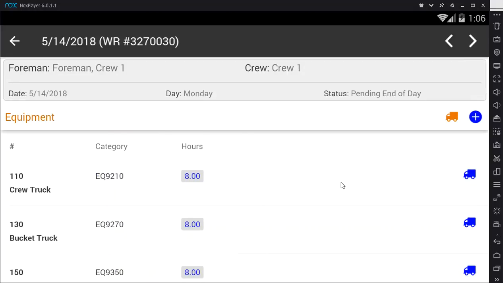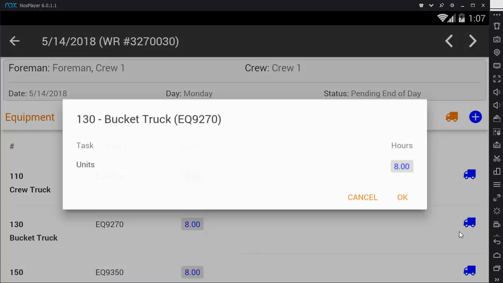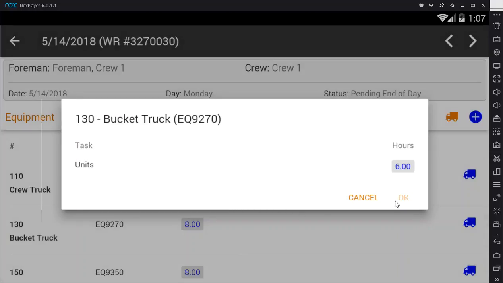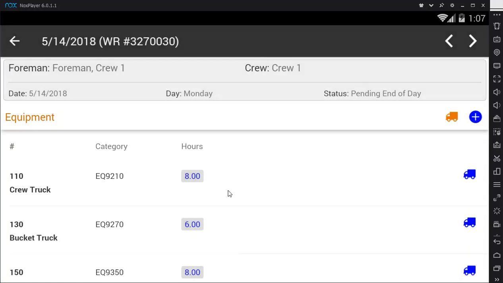Once we're done with the people, we go in and we do the equipment. Same thing here, we can add equipment, we can inactivate equipment, we can modify time for a unit, and give that a lesser time perhaps, greater time, whatever is appropriate. Name of the game, get it right. Get it done every day, have it available to submit into the system.